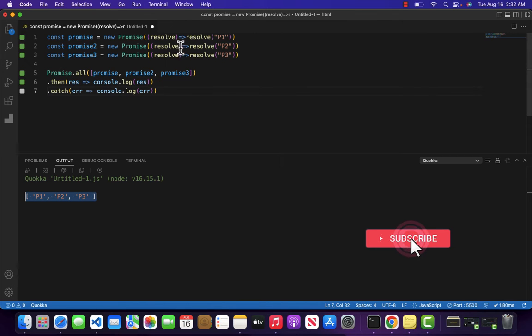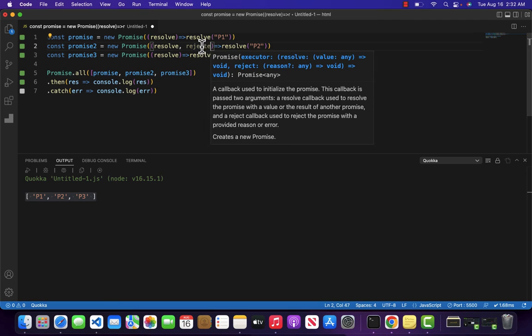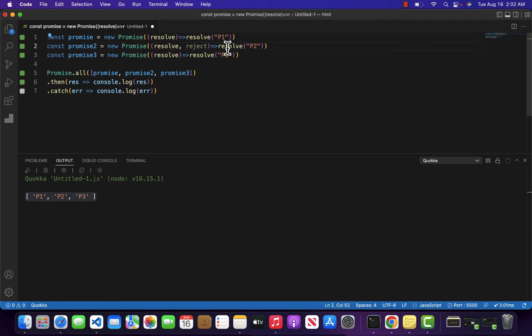But if any of the promises got rejected, then it will return us the promise which was rejected, right? Alright, as you can see that we are getting rejected.